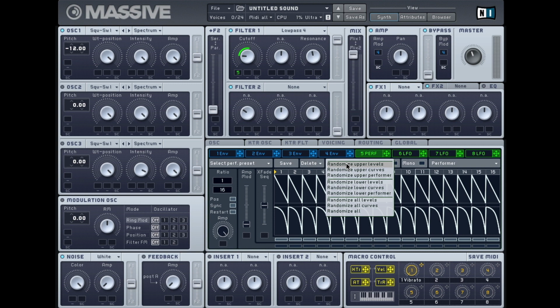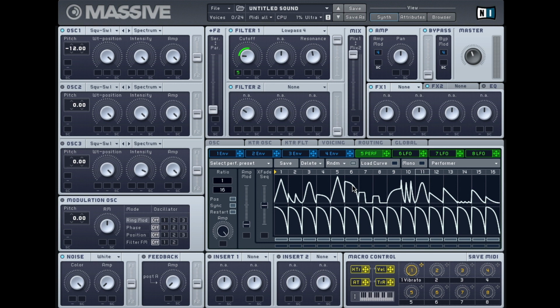So for now, I just want to randomize the upper layer, and I want levels and curves to be randomized. Also, what's really nice is once you've chosen an option here, then this little button will remember what you chose. So I can just push this one again and have it go through random movements. So let's just listen to a few examples and I'll stop once I find something.